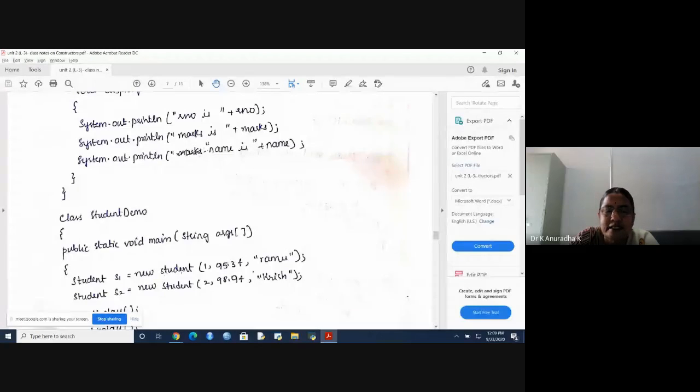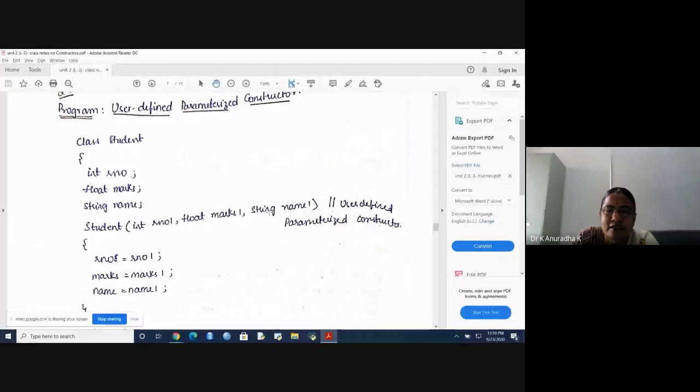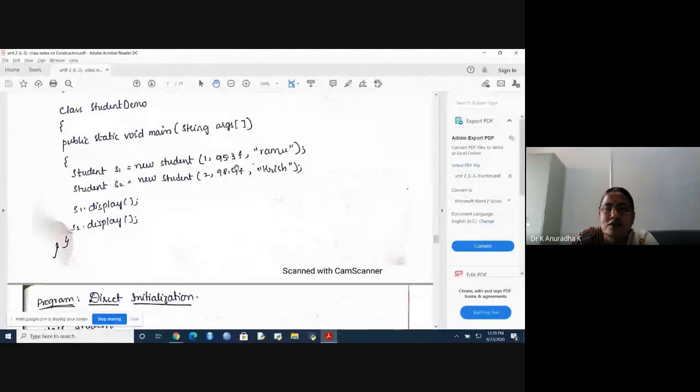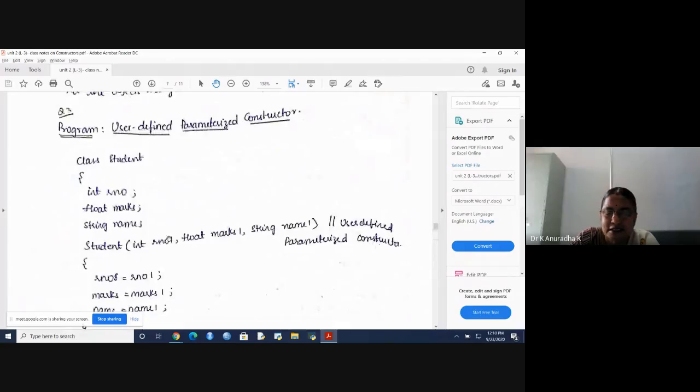So using this class name, the JVM will go to the Student class and verify whether a matching constructor is provided by the programmer or not. It will search for the matching constructor. So this is the matching constructor. Why? It has 3 parameters and the types are int, float and String. And here also we have given values like int, float and String. That's why the JVM will find that this is the matching constructor.